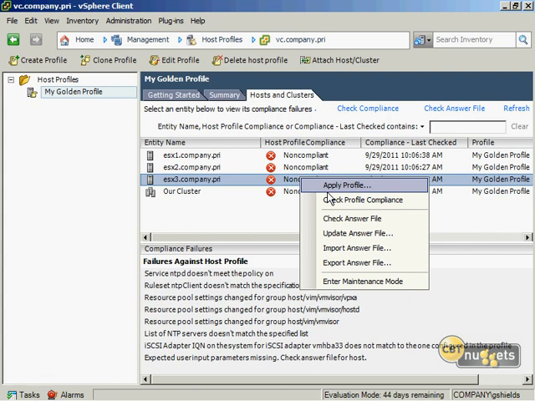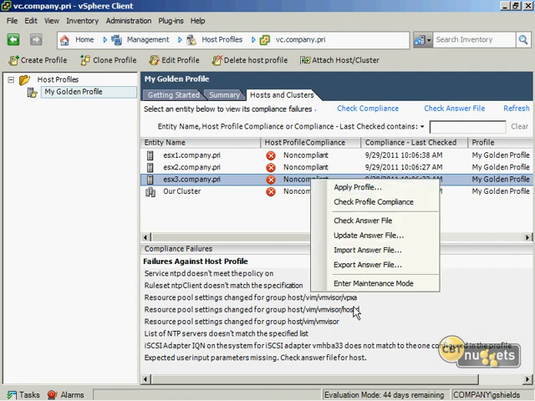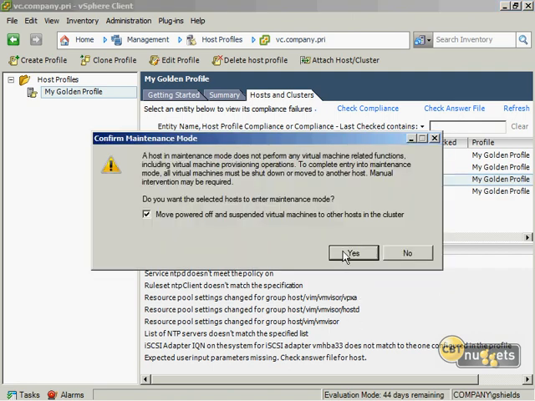Now, as you can imagine, you don't want to do this while the machine's running and its virtual machines are doing things. I don't want to change a configuration of a host while things are actually operating. So if I try to apply the profile here, you'll see that the host needs to be in maintenance mode before that profile can be applied to it. So let's take this host and put it in maintenance mode. This is going to move off the virtual machines to other hosts in the cluster.